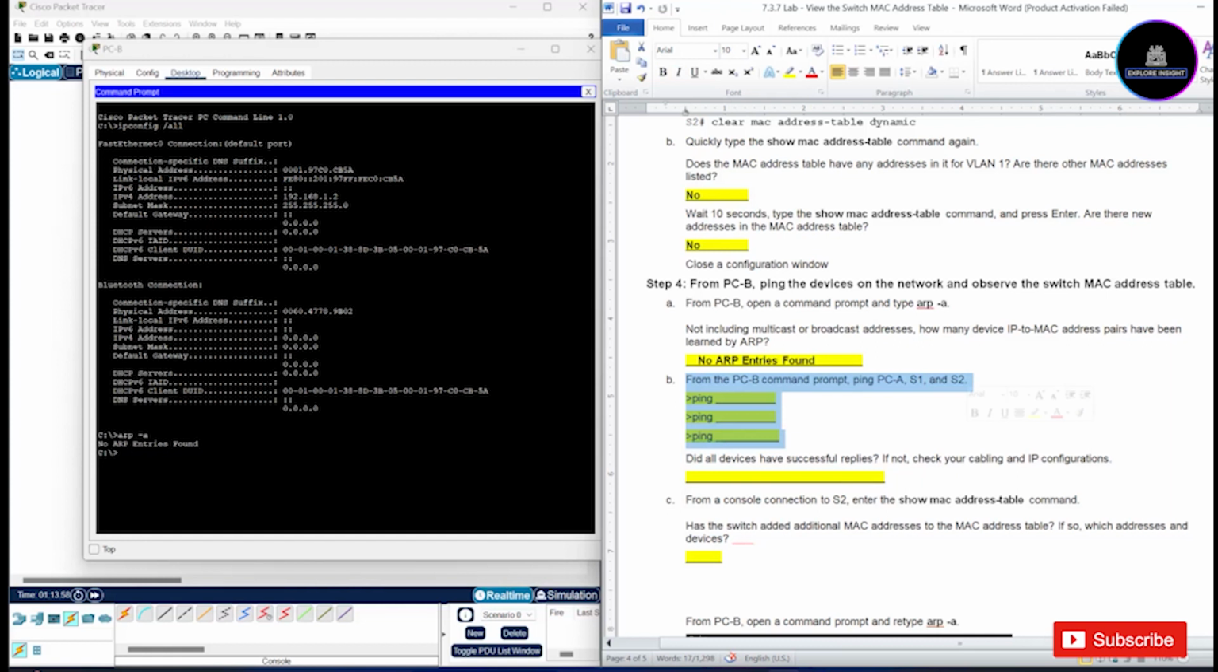So what does that mean? It means that we are going to ping the addresses. If we are to ping PCA, it means we are supposed to ping 192.168.1.1, and for S1, we're supposed to ping 192.168.1.11, and for S2, we're supposed to ping 192.168.1.12. So this is what we are going to get. Let's go ahead to ping that in B.